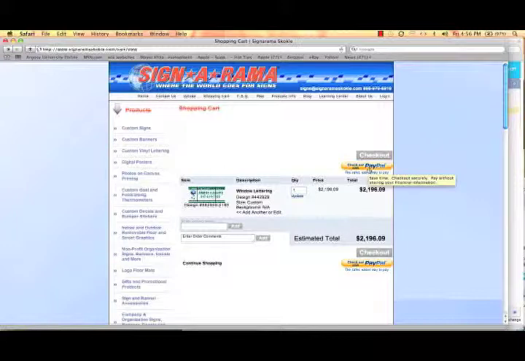And that concludes this part of our tutorial. In our next section, we will print and install our graphic. We'll see you then.